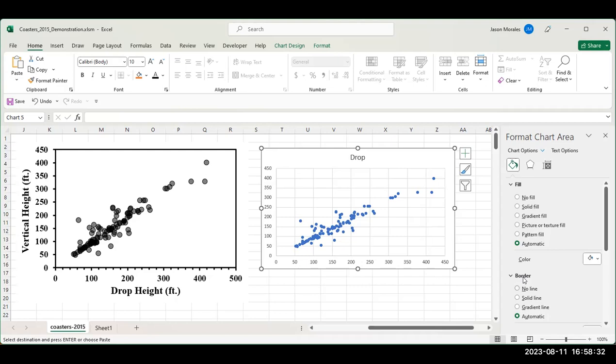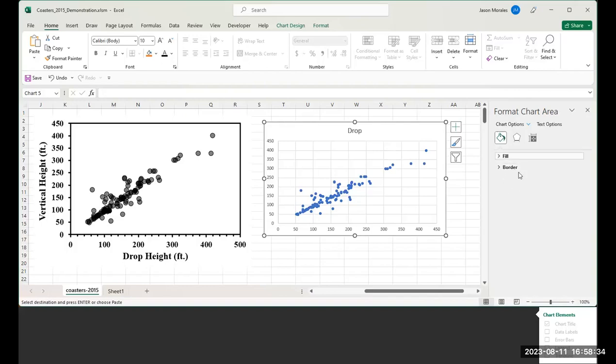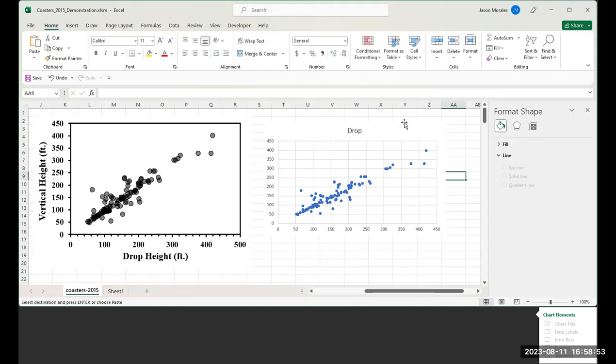Here, these options have already expanded. On your screen, if you've never used it before, it may look something like this. So you may have to click this expansion caret next to border and click no line right there. And if we click off of this figure, you'll notice now the chart area border is gone.